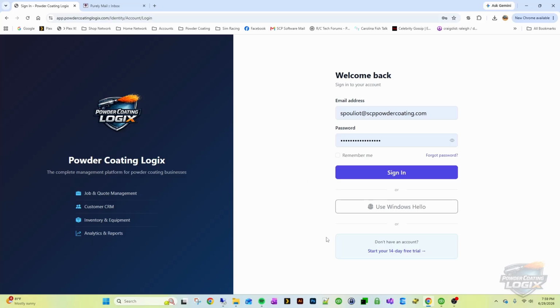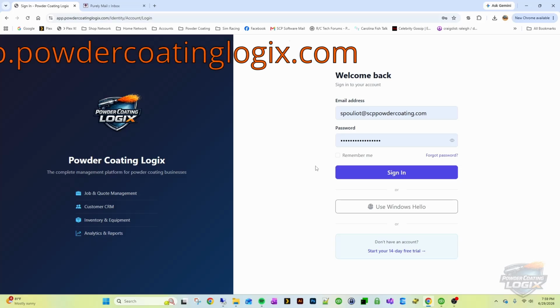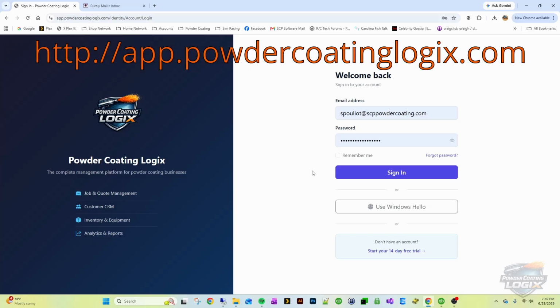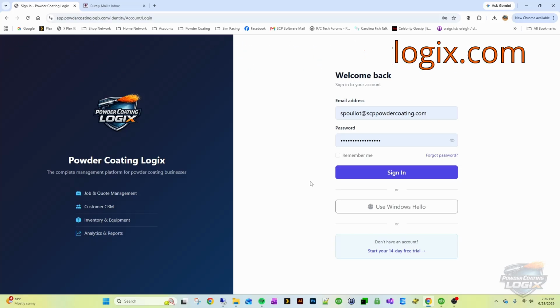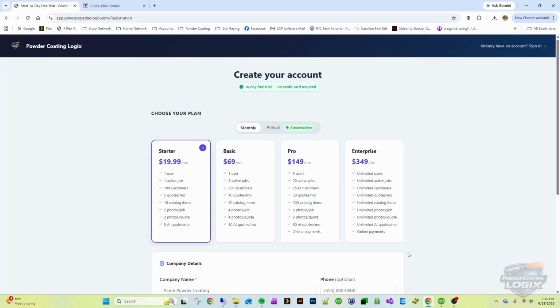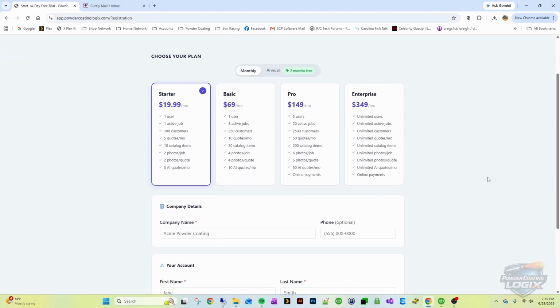If you haven't created a trial account yet, go on over to app.powdercoatinglogix.com and you'll be presented with this screen. Down here, we've got a start your 14-day trial free link. Go ahead and click it. Now we offer different plans. Doesn't matter which one you pick. We're going to go with the basic for now.